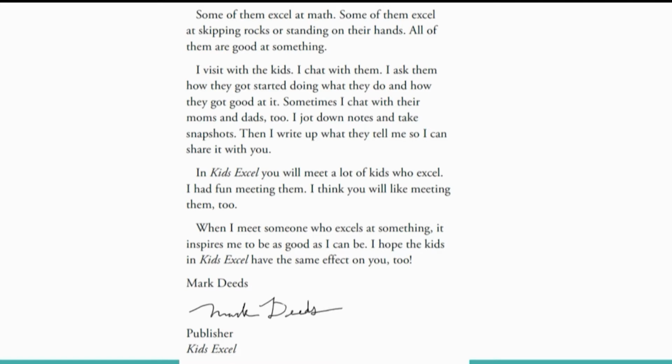Expert reading. Now let's read this next paragraph as a choral read. That means we will read it together. Ready? Read. I visit with the kids. I chat with them. I ask them how they got started doing what they do and how they got good at it. Sometimes I chat with their moms and dads too. I jot down notes and take snapshots. Then I write up what they tell me so I can share it with you.